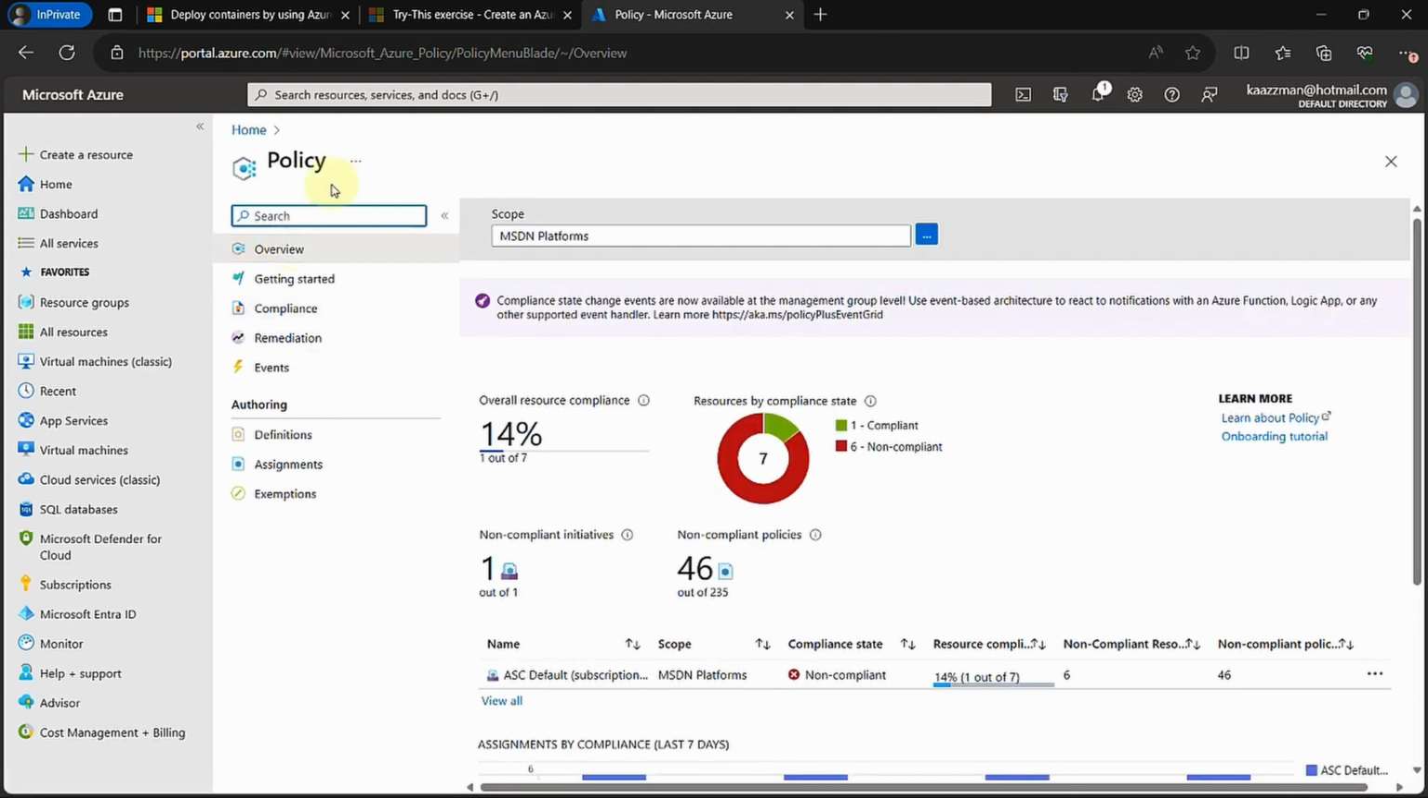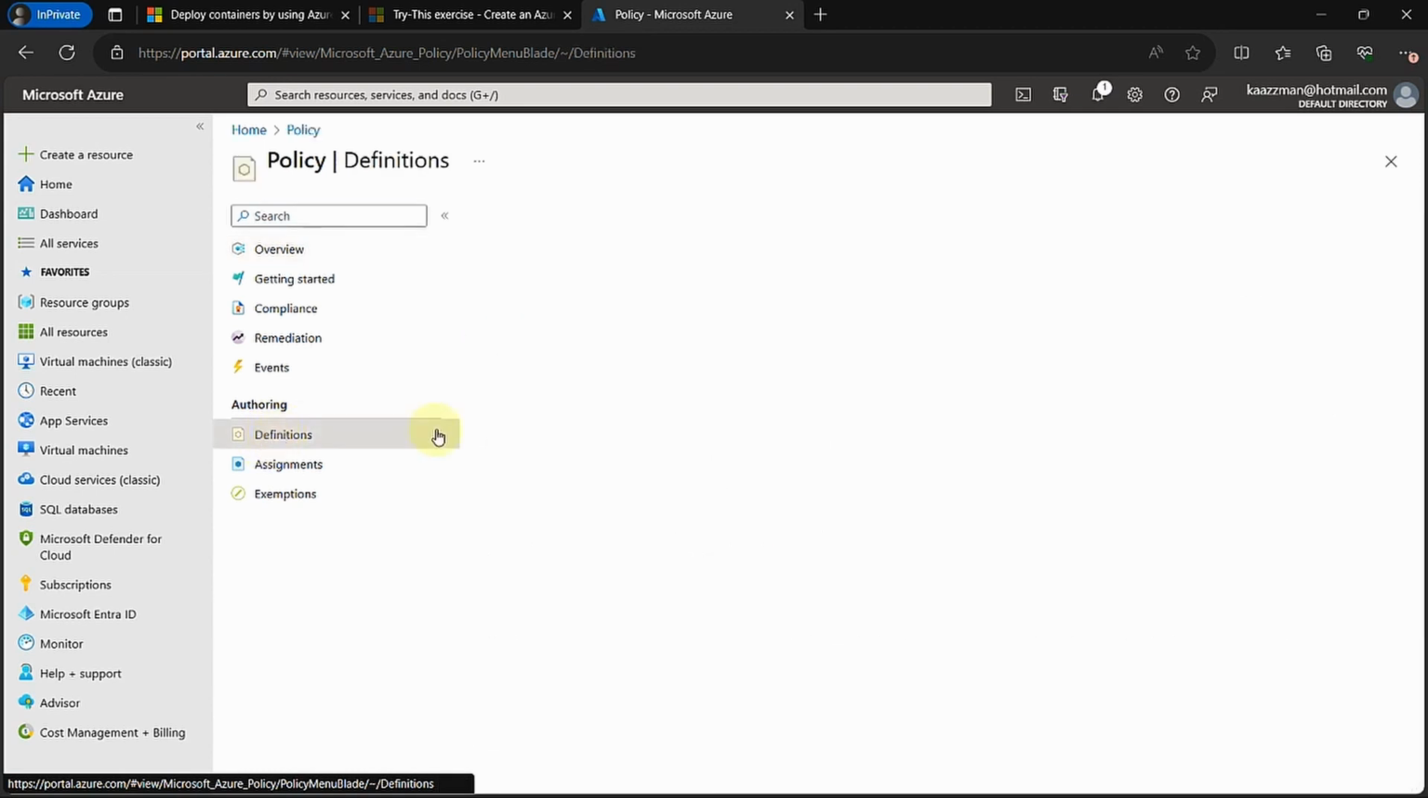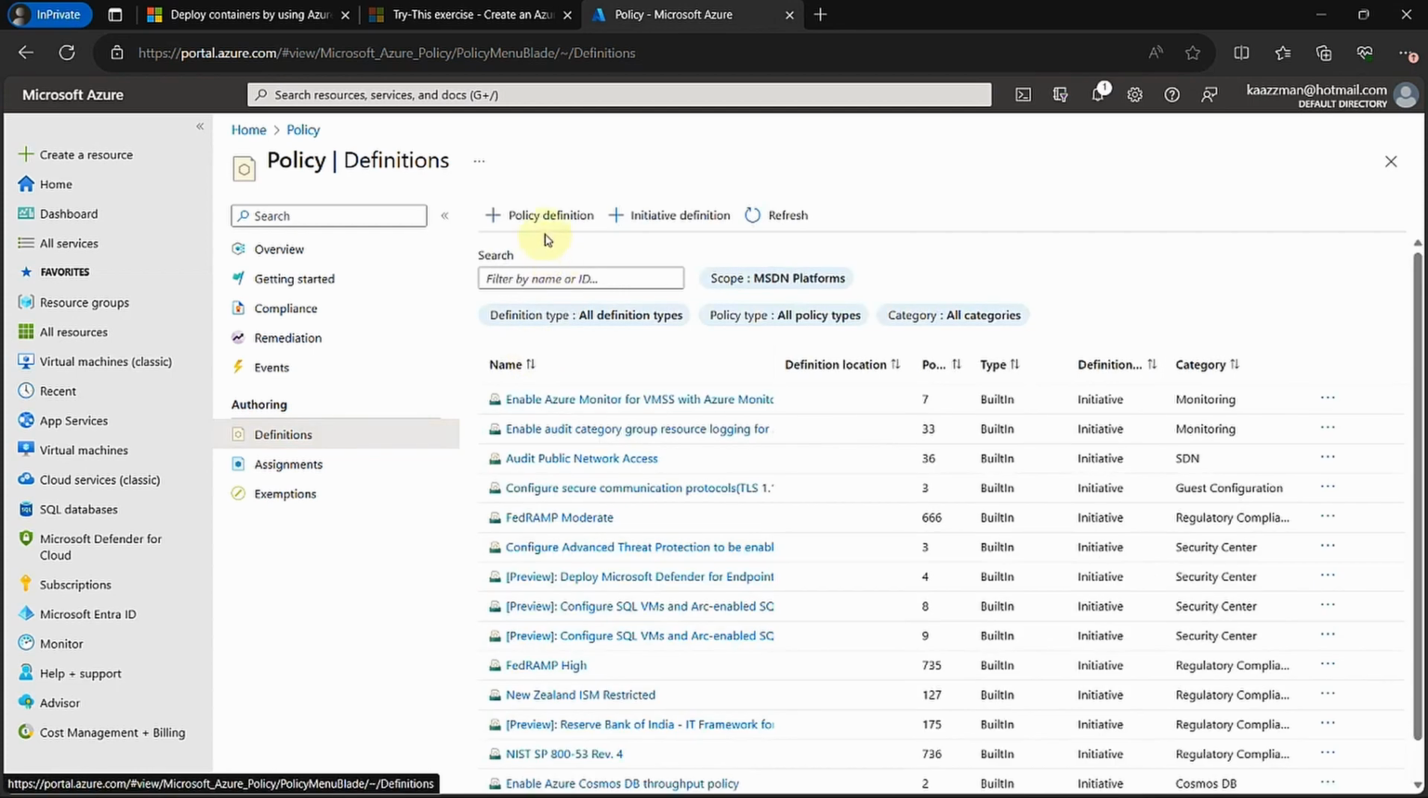From the policy page, under the authoring section, we're going to create a new policy definition. So I'm going to click on definitions. And from here, we can click on policy definition to create a new policy definition. That would be one way of doing it.